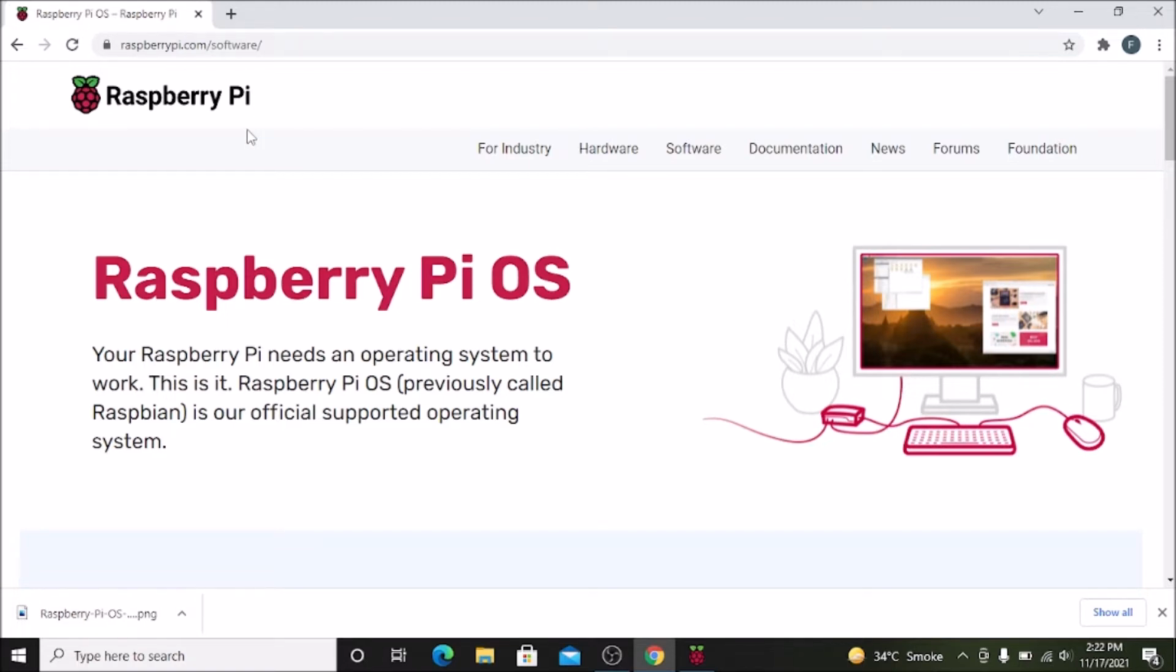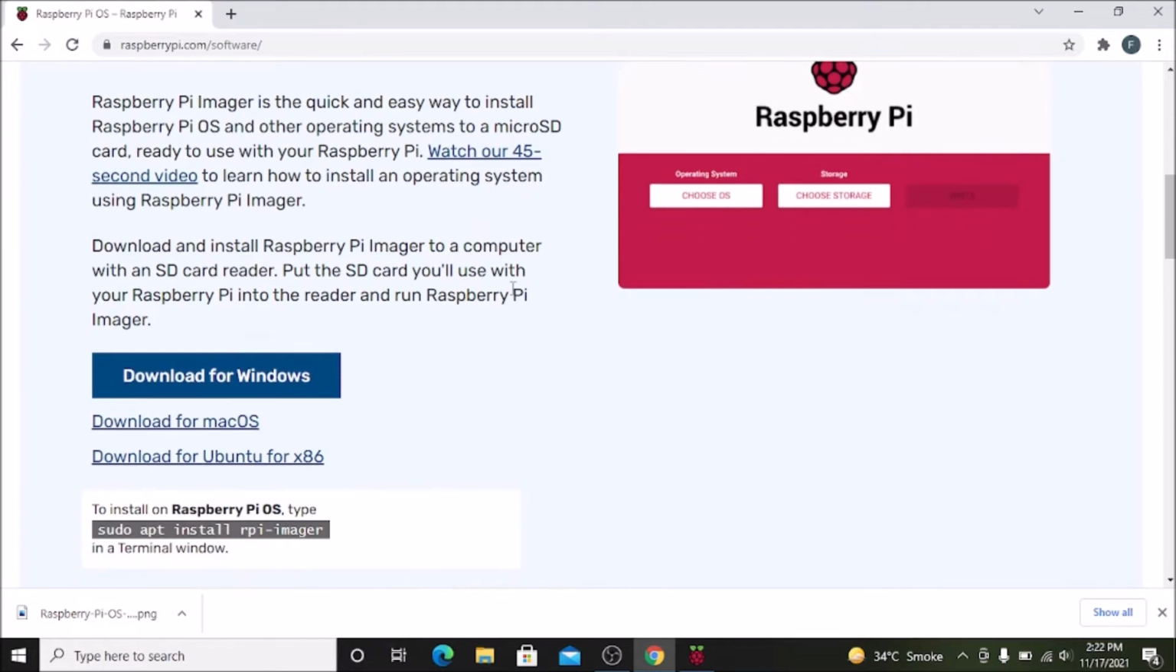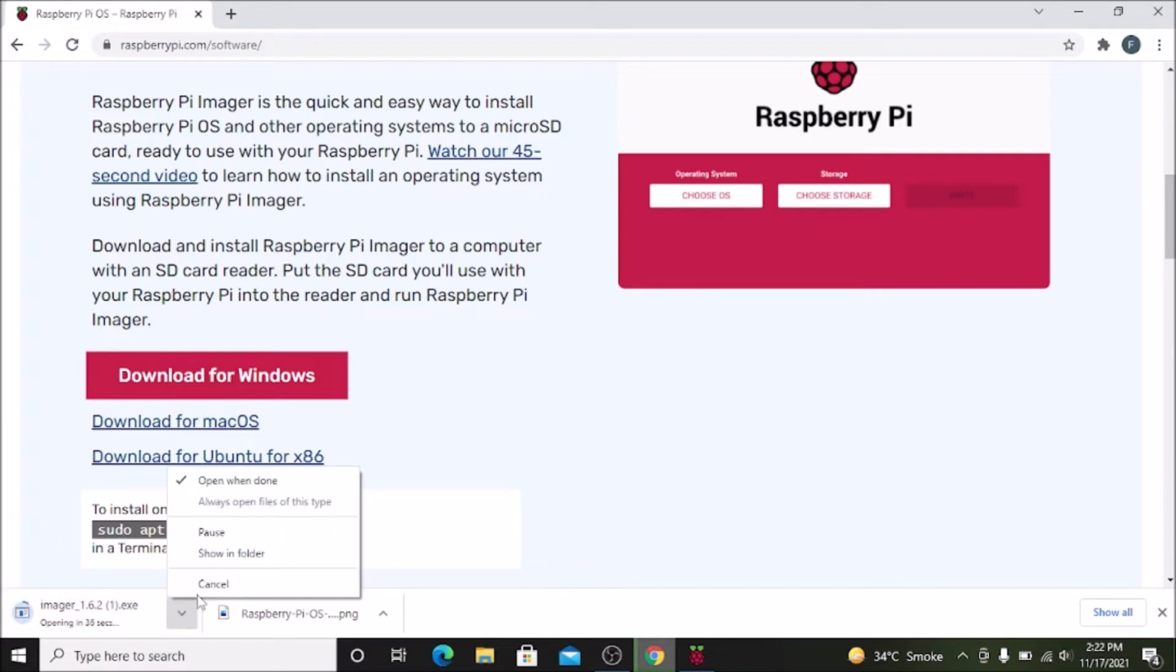So raspberrypi.com, and here you will see the software option. Simply click on here and scroll down, and then we will see the Raspberry Pi Imager. Here it is, the setup file for the Windows machine, the Mac OS machine and the Ubuntu machine. Download the setup file as per your operating system. Right now I am on Windows 10, so I am going to download the setup file for Windows. We click on download for Windows, and our setup.exe file is now going to be downloaded. I am going to cancel because I have already downloaded the setup.exe file. So simply download the setup file as per your operating system.